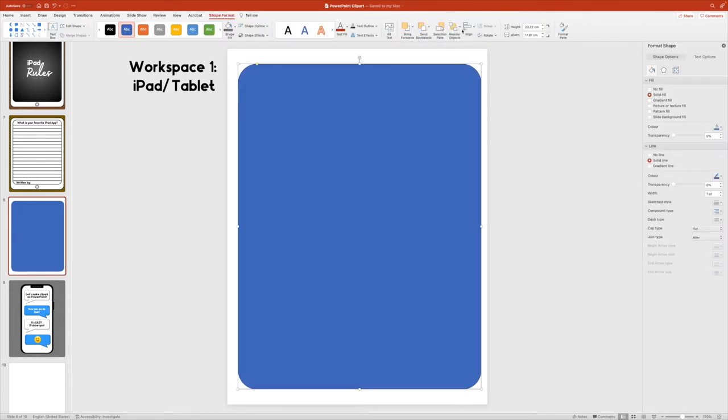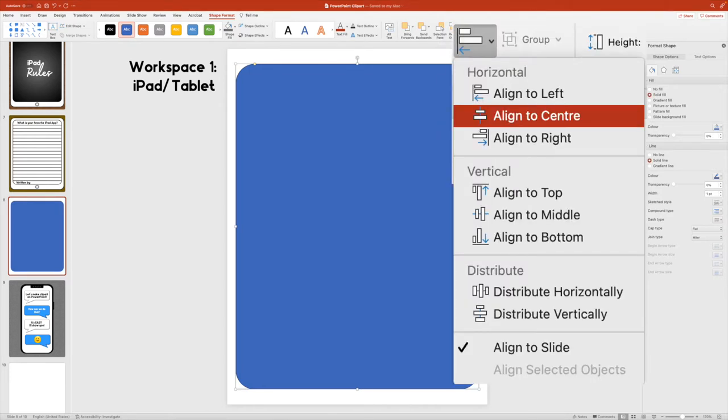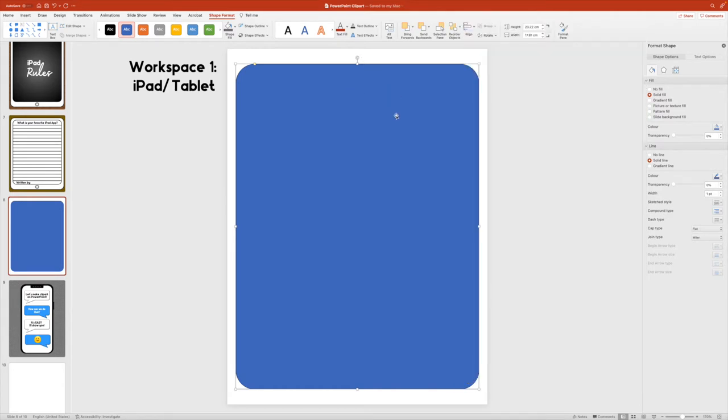Now we're just going to select that. Whenever you select a shape, you'll come to shape format. And what we want is to go to align, and we're just going to go down and click align to center. So that will center it to our page, so we know that it is central to this page.